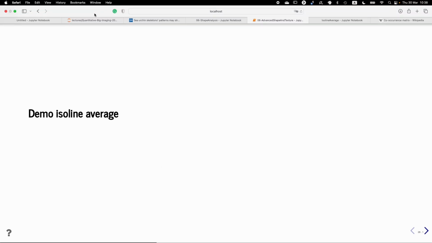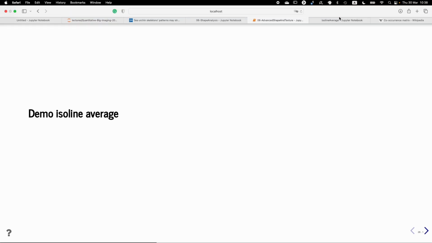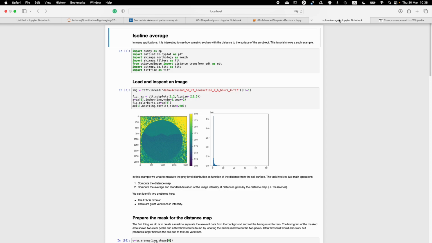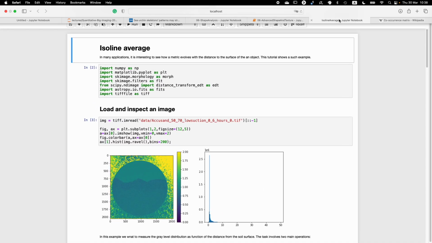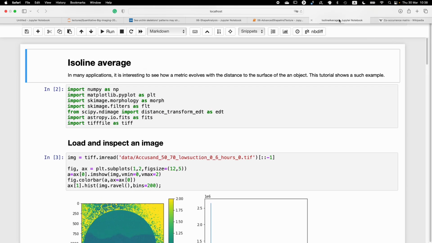Then I have, that's the question if I, yeah, I do that one. It's a little demo I have working with isoline averages, and this is a little bit more like a workshop thing. So we have a task that we want to compute.